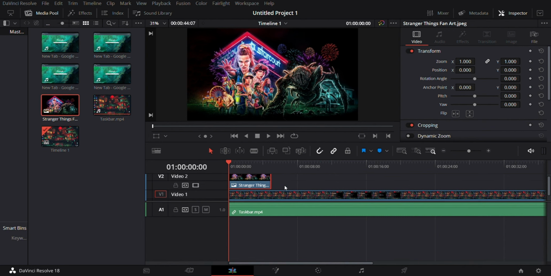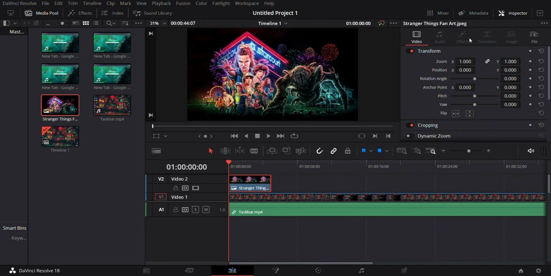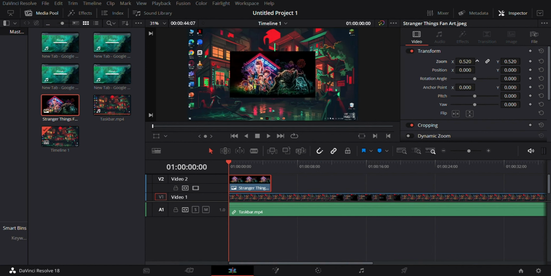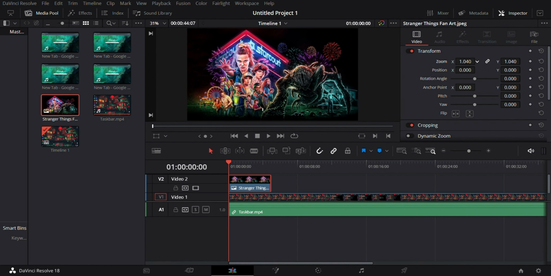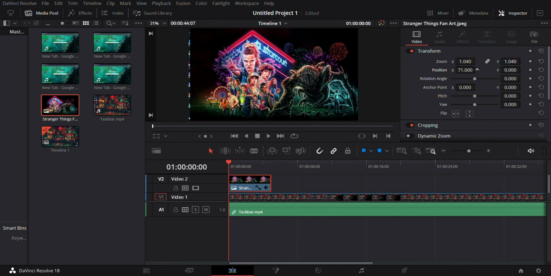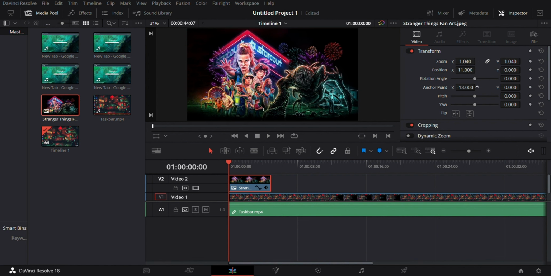Select the image clip and go to the Inspector panel on the right side of the screen. In the Inspector panel, click on the Transform tab. In the Transform tab, you can adjust the size, position, and rotation of the image to fit over the video clip. You can also adjust the opacity of the image to make it more transparent.